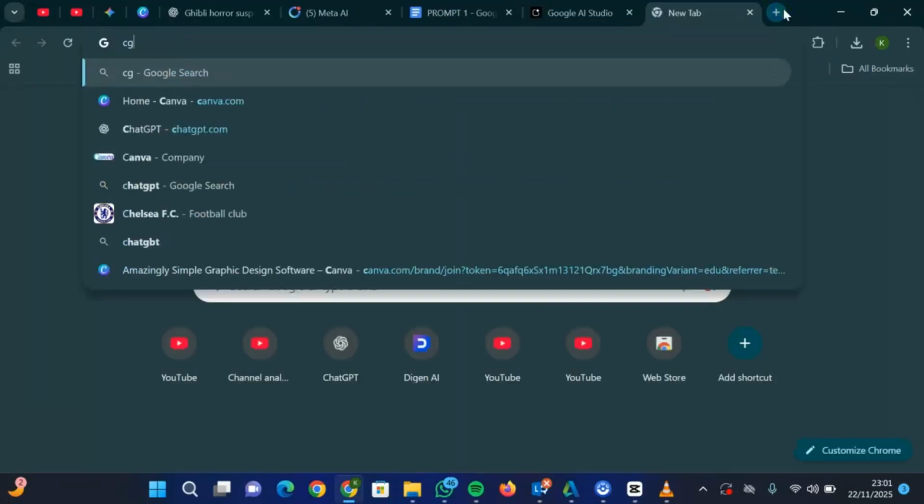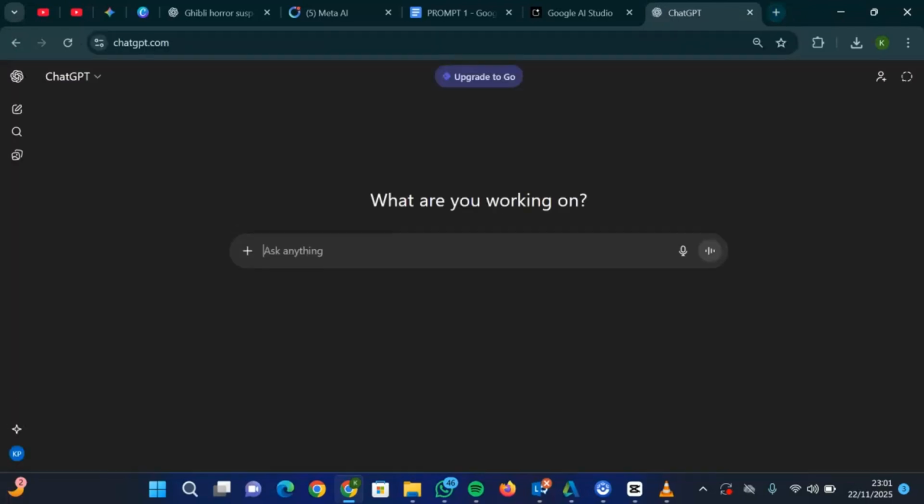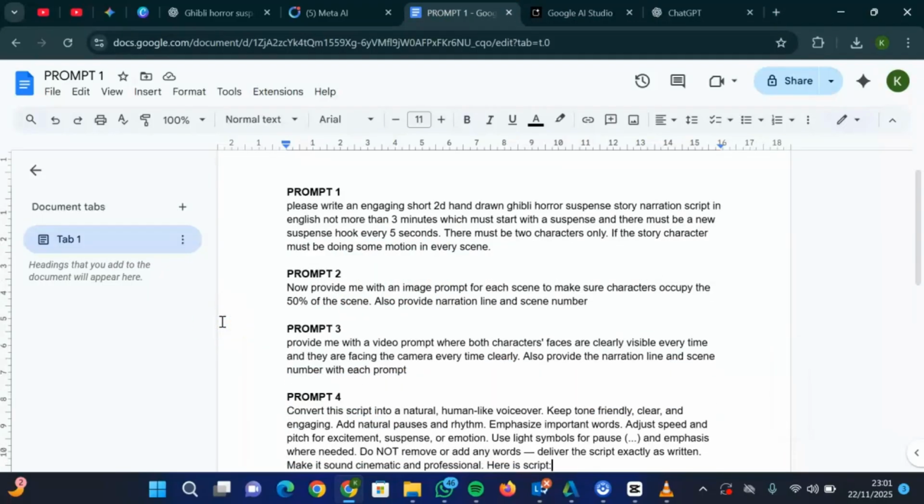Now go ahead and open ChatGPT in another tab. Okay, open ChatGPT in another tab over here, then come over here. This is the part where you use the fourth prompt. Okay, so we'll copy this. We are going to be using the fourth prompt now, so let's copy this from here.